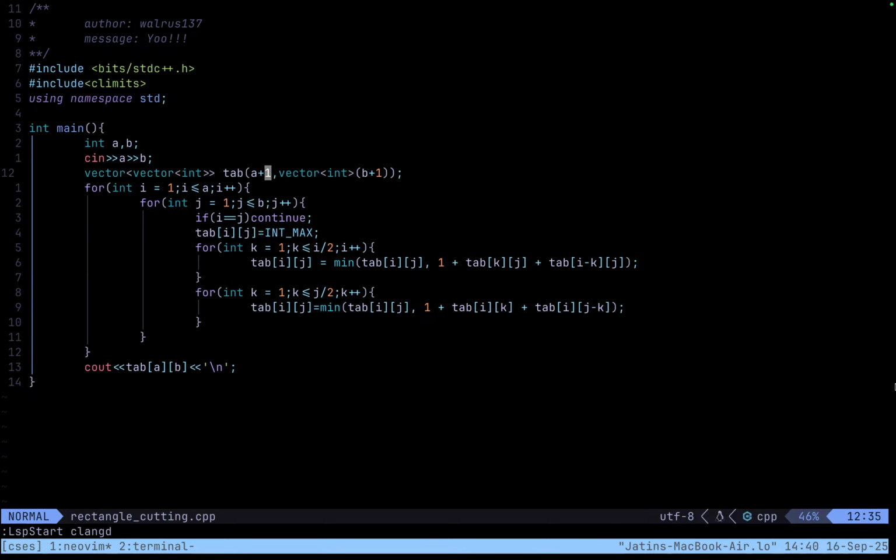A vector of integers, tab i j, find the minimum value. Initially, they are maximum. And yep, k is not going to be equal to 0. That is also one thing. But there is some other mistake.